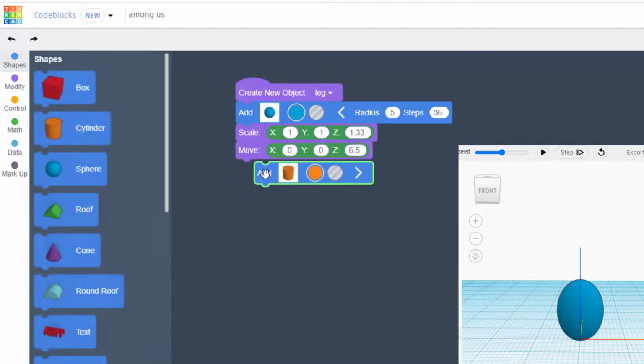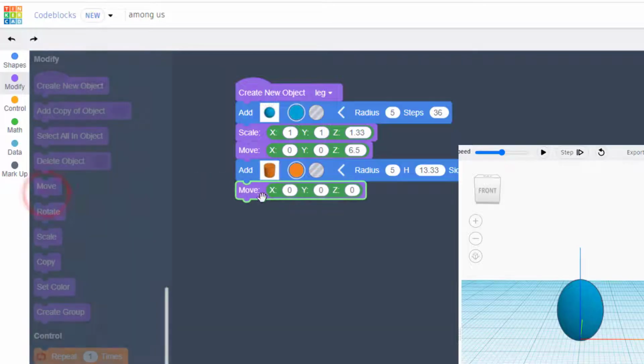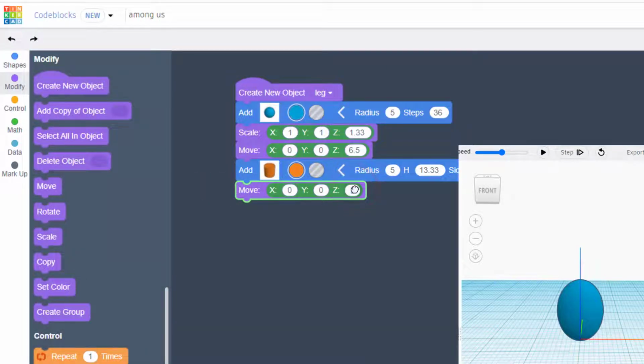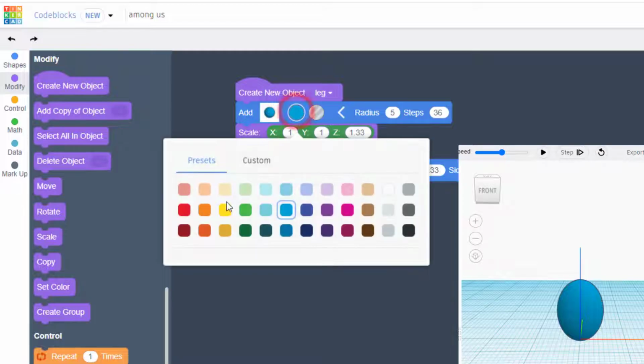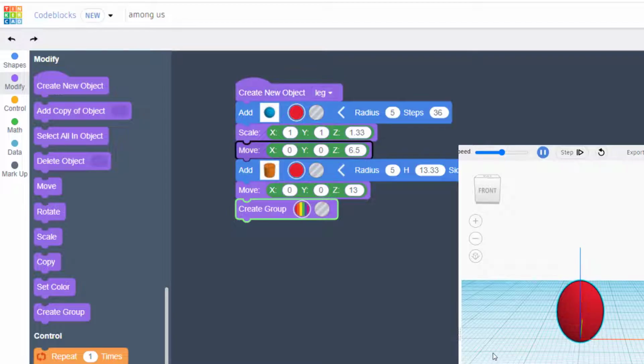Our next shape we're going to add is a cylinder. When you bring the cylinder out, choose its parameters and once again make the radius 5, and we are going to make the height 13.33. Change the sides to 36. And we are going to go back to move and do a move command so that it raises up. We're going to choose 13, and then we're going to turn those into a group. I do not want them to be different colors, so I'm going to make them the same. I'm going to go red and red, and when you hit play, you have just created one leg.